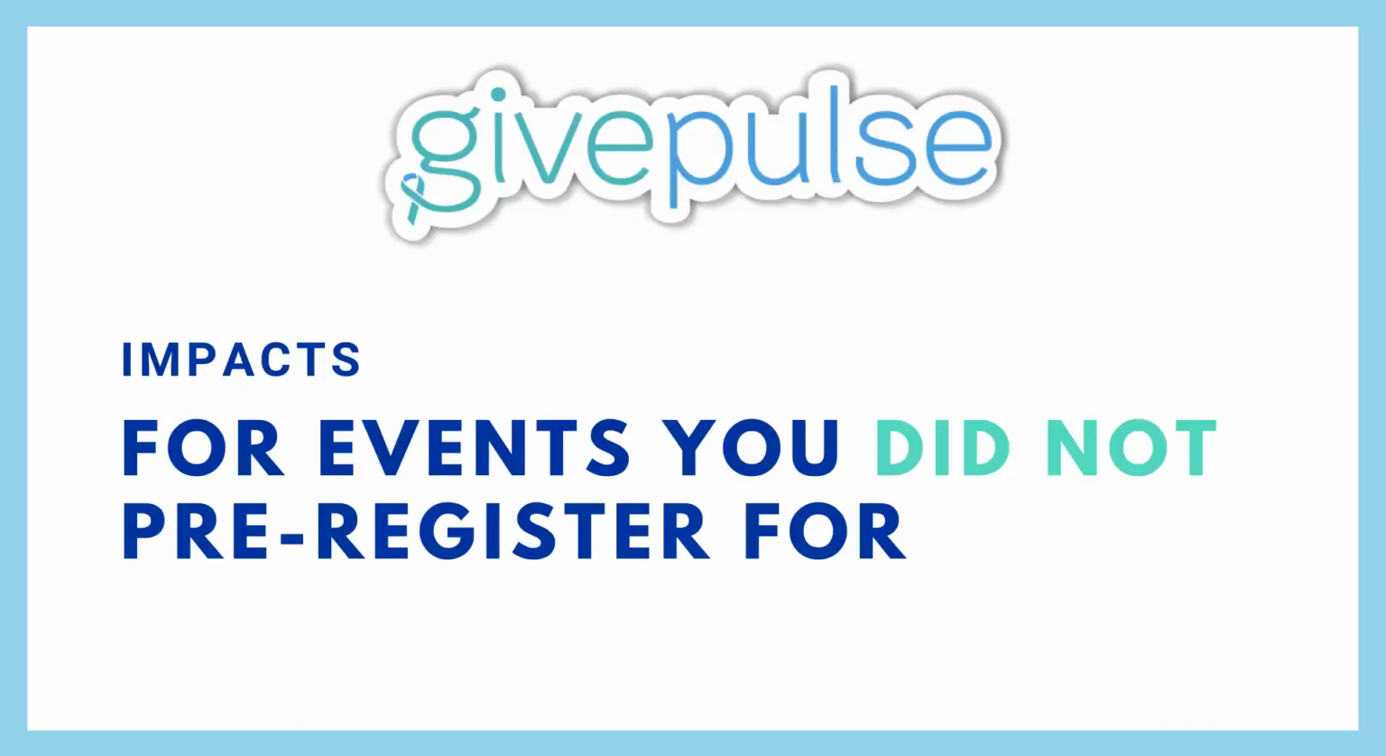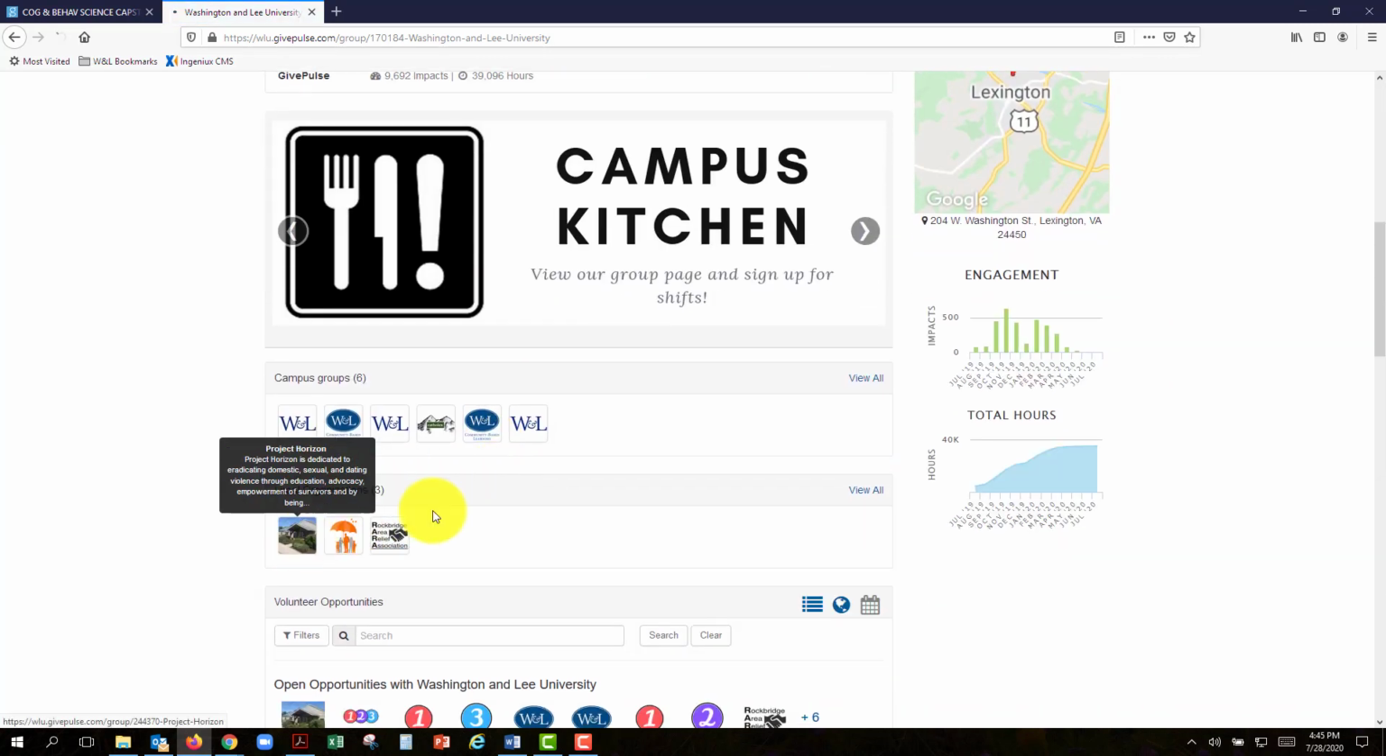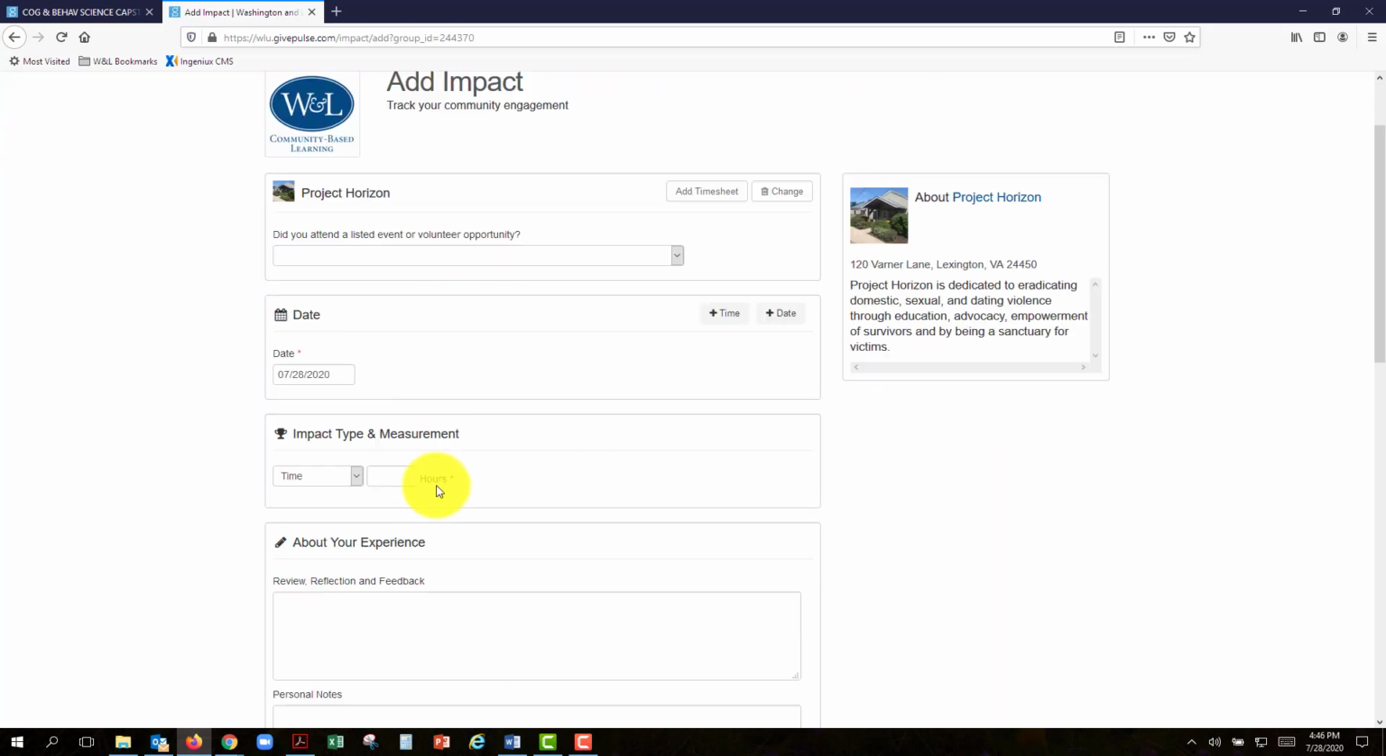To record an impact for an event after it's taken place, navigate to the group page where you completed the event. If that organization doesn't have a presence on the platform, it's really important that you make sure you use your course page to record the activity. Select Add Impact and fill out the relevant fields.